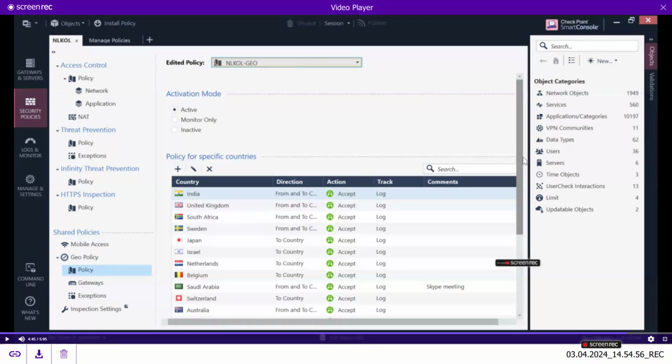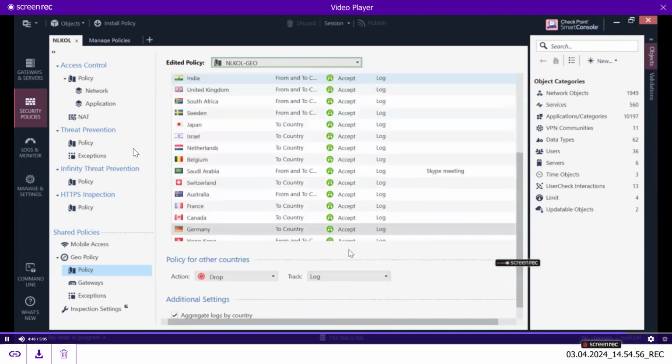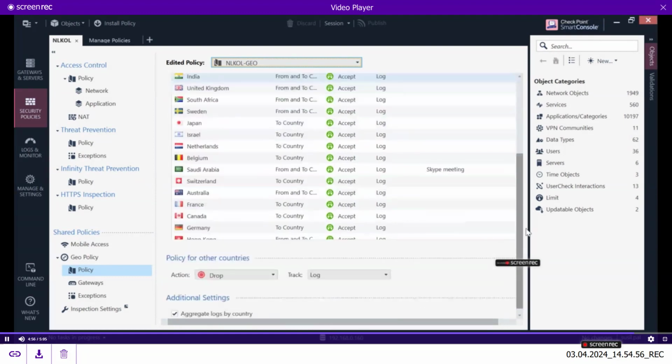So this country, India, United States, South Africa, these countries are allowed in our environment. Except these mentioned countries, other countries are not allowed to carry data. If you go to this policy, the policy for other countries is drop. This is our geo policy. For that reason, geo protection blocks China. China is not in this list.